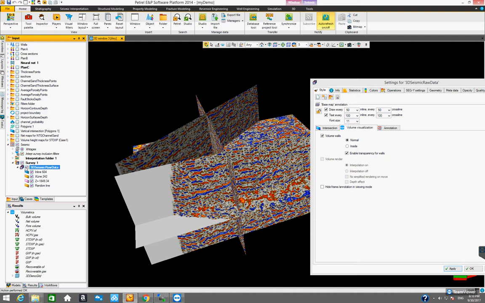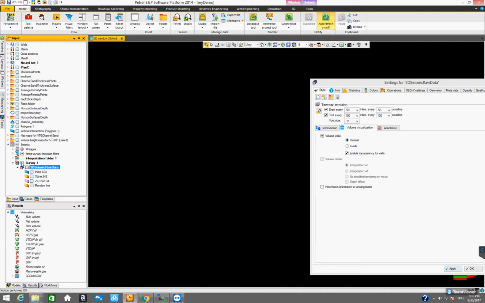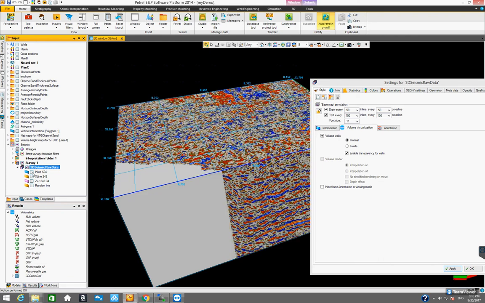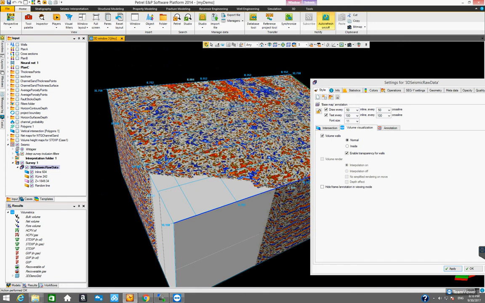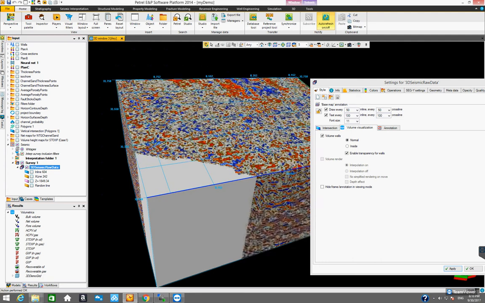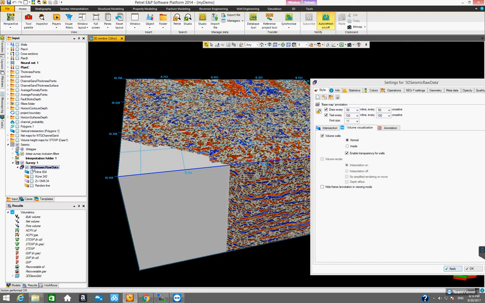And then last time I was clicking on 3D seismic raw data. Now let's click on survey one. Oh, it's turned off. And this three-dimensional box, this volume wall, these six sides, comes with survey one and the 3D seismic raw data.